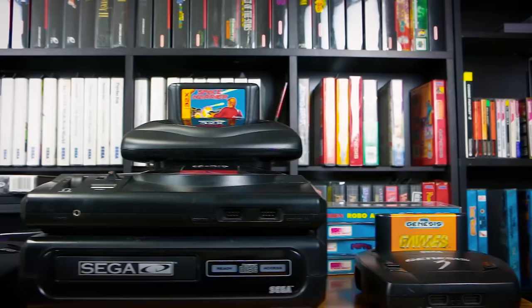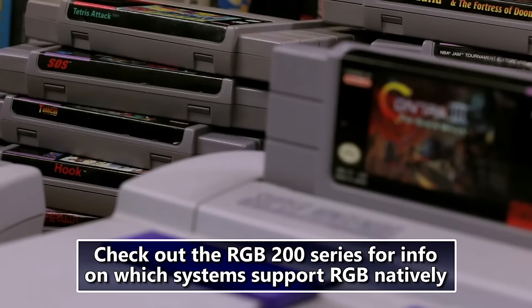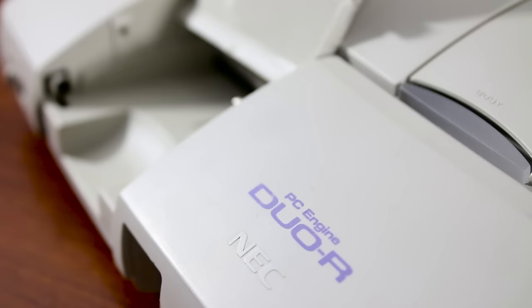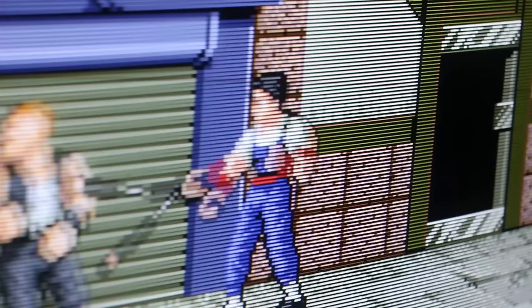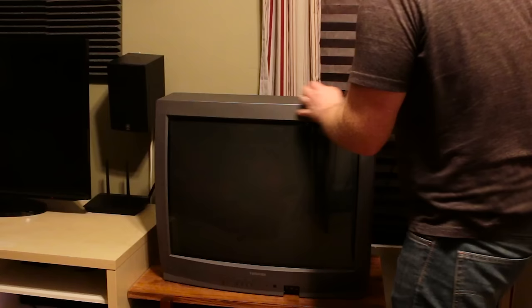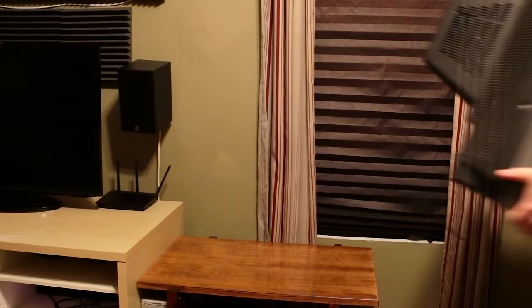Many retro consoles natively support RGB video despite RGB's absence from the North American consumer market, and most other consoles can be modified for RGB output. Needless to say, this makes professional video monitors extremely sought after by the retro gaming community, even though they were never marketed to us while they were in production.